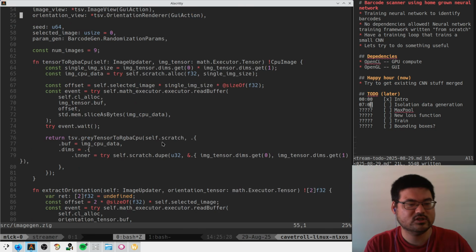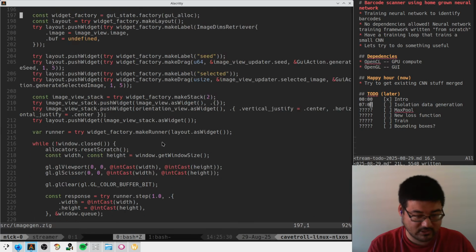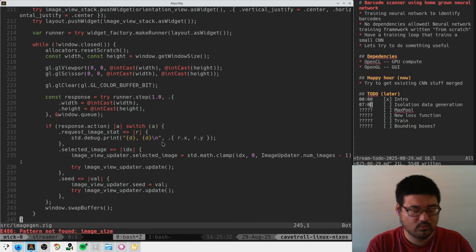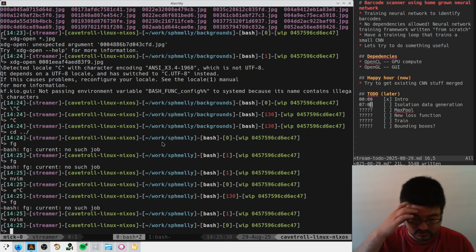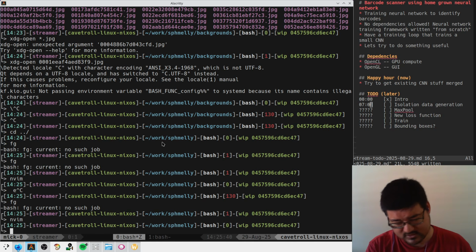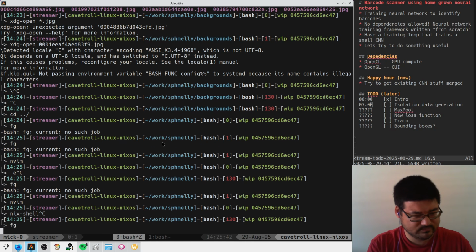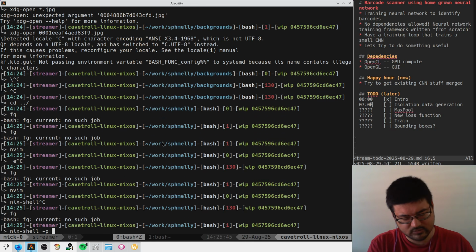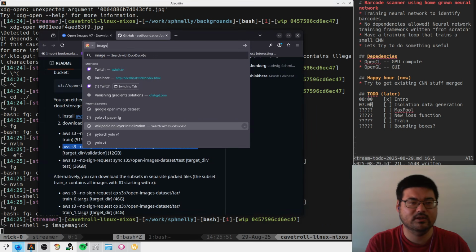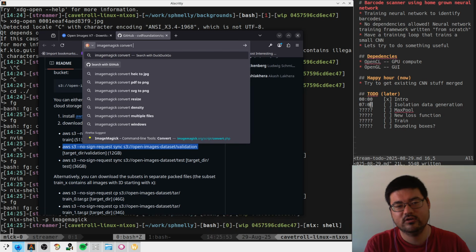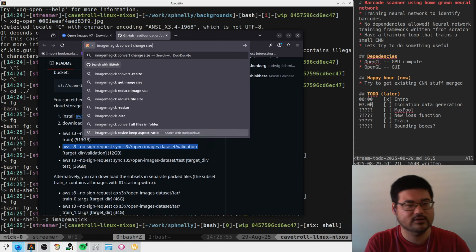Let's just start by using ImageMagick to make everything... What was our image size? Was it 256? Yeah, image size 256. Okay, so let's convert these all into 256 by 256. ImageMagick, I think it's spelled with a CK at the end. And then it's like ImageMagick convert, change size or something. Let's just see.